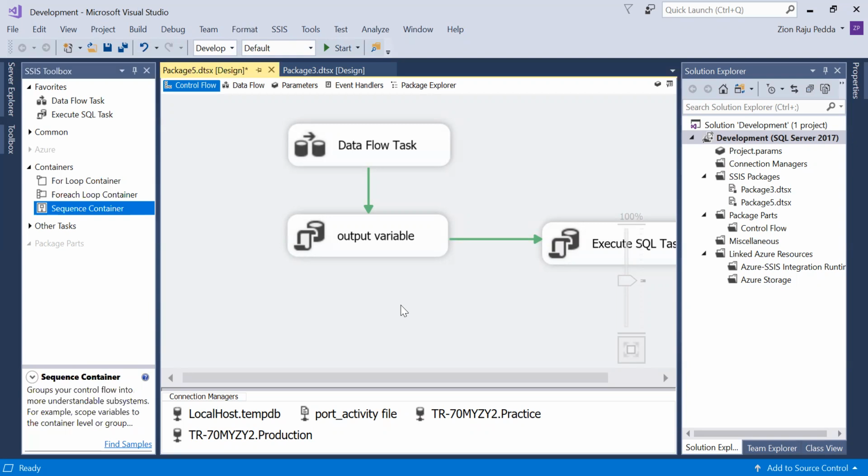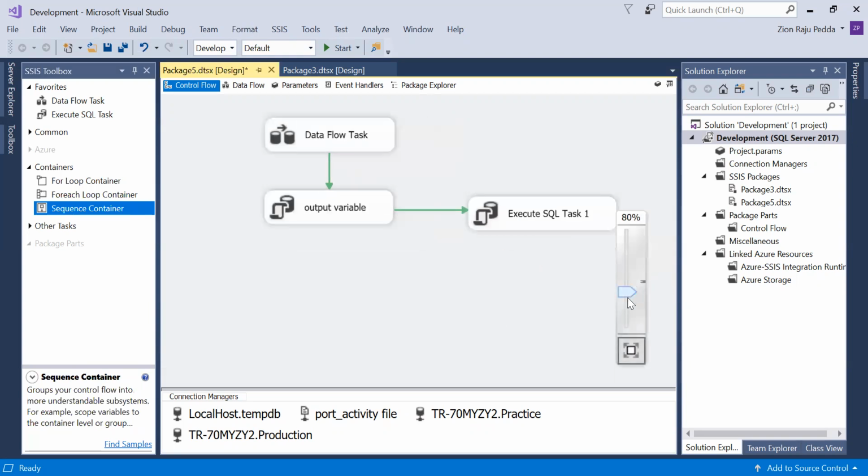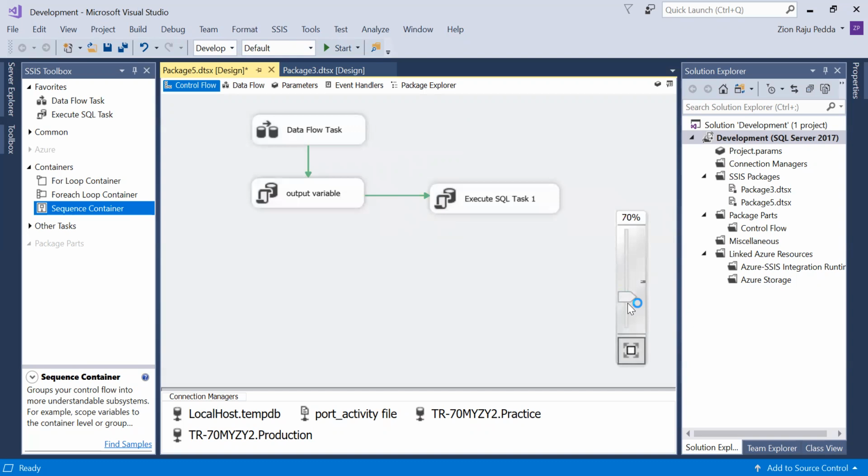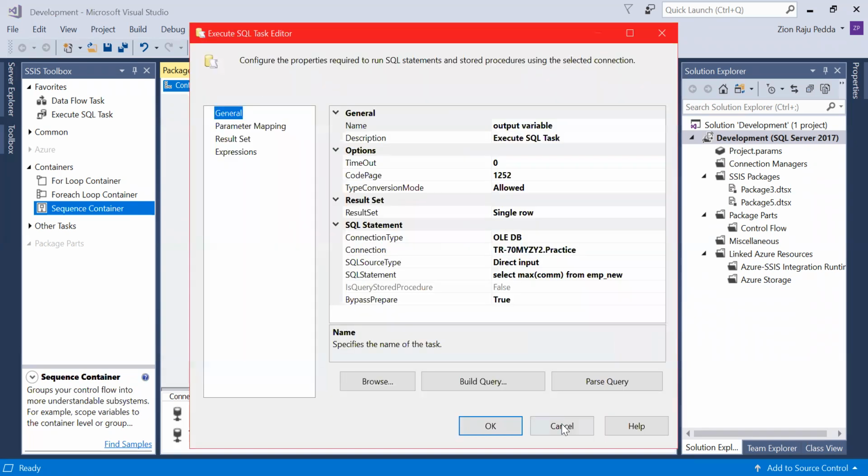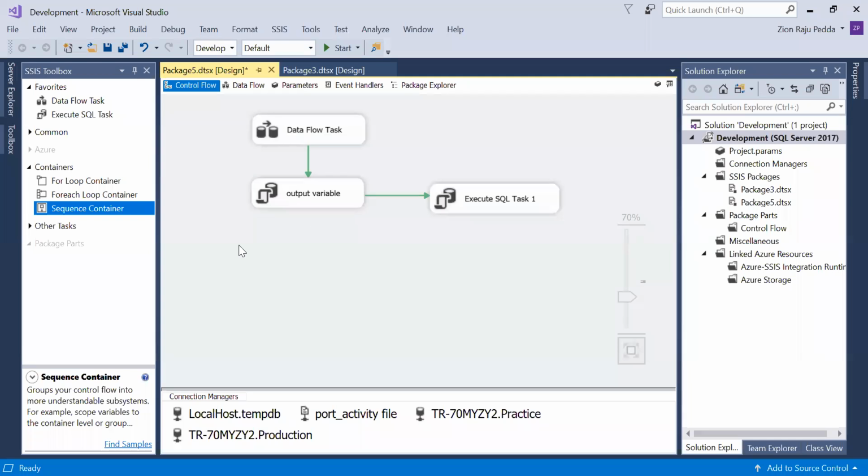Now let's talk about... Just a minute. Could you please explain one more time about the lookup thing? Lookup. Oh, yes, sir.